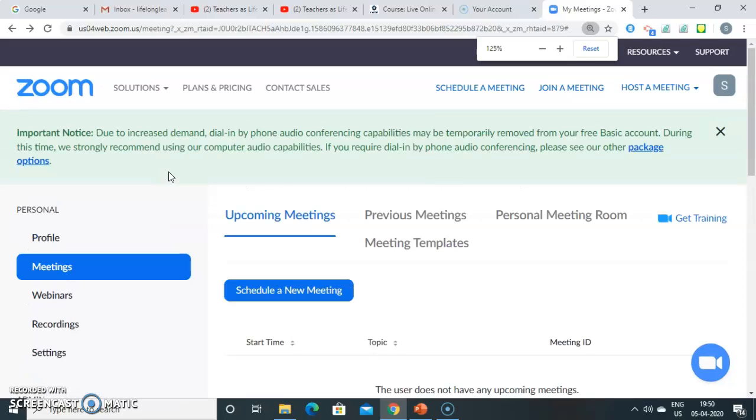So you can see we have an option for upcoming meetings, previous meetings which are already done, meeting templates, personal meeting room, and get training. The very important and user-friendly nature of Zoom is that suppose you are a first-time user and you have no idea how to use Zoom. And if you want to plan an online session for your learners or for your colleagues, and if you wish to plan an online tutorial or video, you can click on get training.